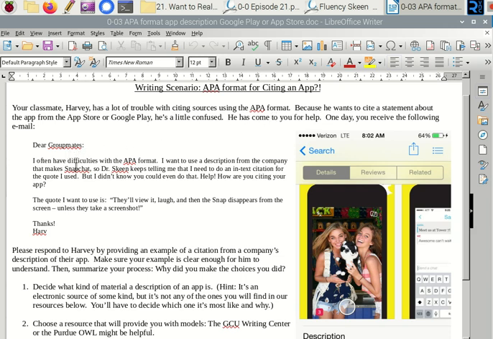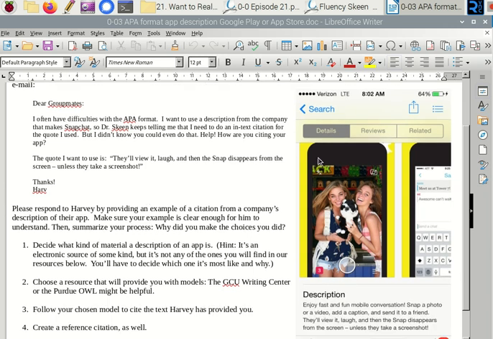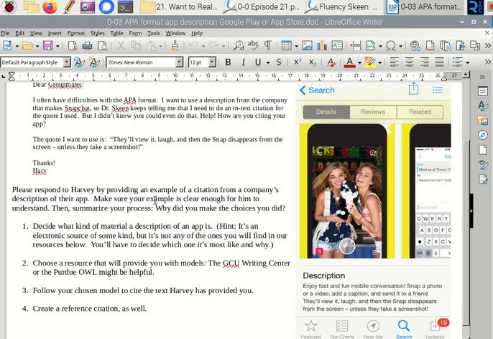Dear groupmates, I often have difficulties with the APA format. I want to use the description from the company that makes Snapchat, so Dr. Skeen keeps telling me that I need to do an in-text citation for the quote I used, but I didn't know you could even do that. Help, how are you citing your app? The quote I want to use is, they'll view it, laugh, and then the snap disappears from the screen unless they take a screenshot. And I have a screenshot from my phone that shows them this from the Apple App Store. Thanks, Harv.